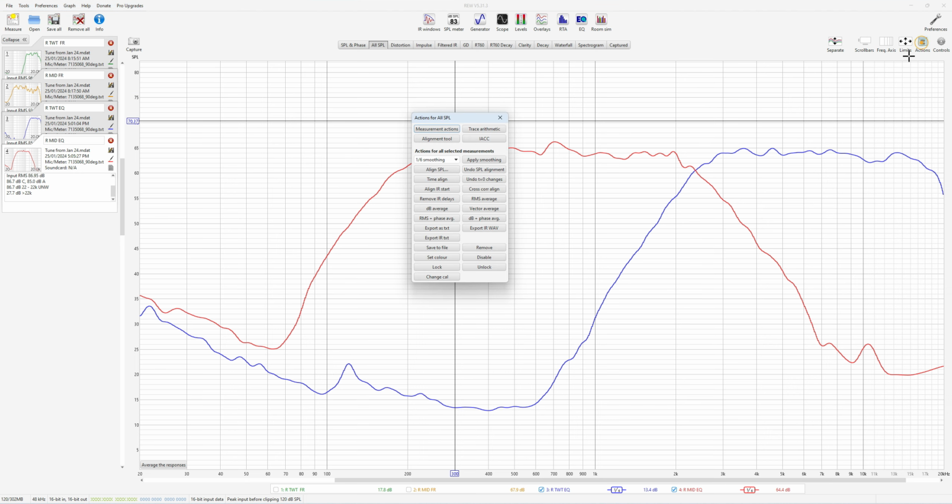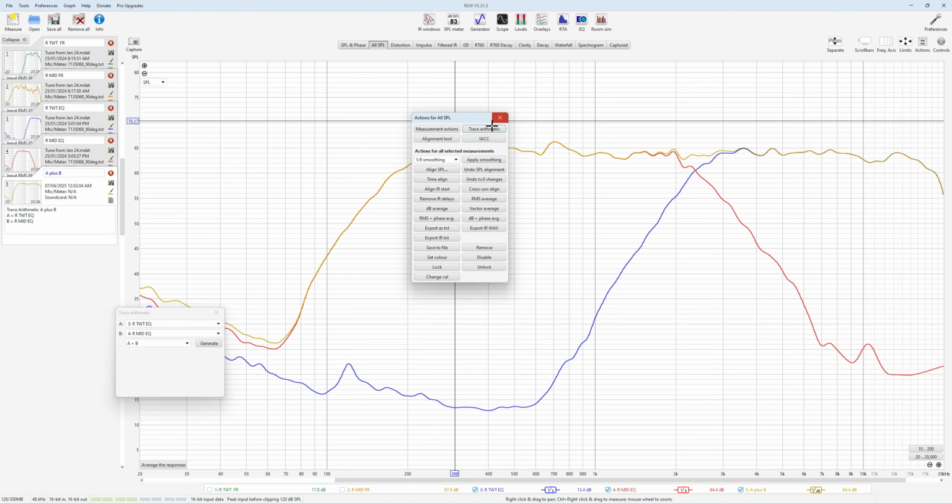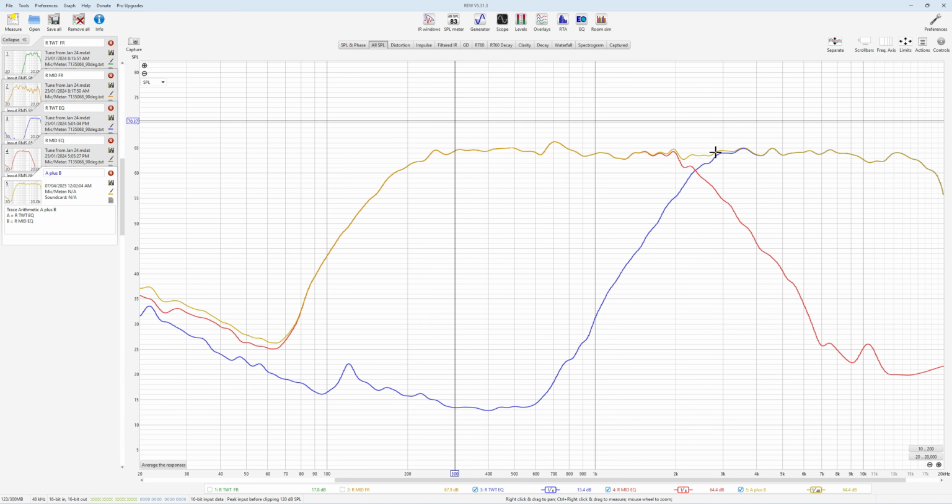And if we click on the action button and the TA button here, select the two measures that we want to look at, which are 3 and 4, and we select A plus B to sum them up, we can see that now in yellow. You can see that when you have the crossovers properly set and the speakers properly timed, you will get a good summation through this transition zone. Okay, so that's just a quick explanation as to what crossovers are and why we need them in car audio.